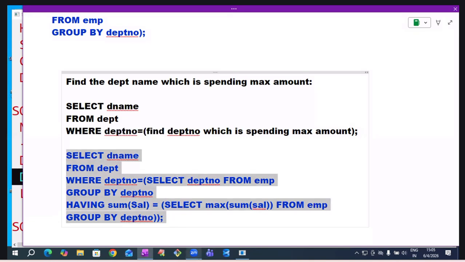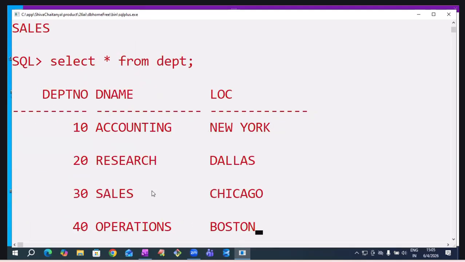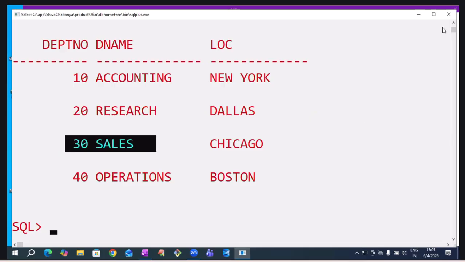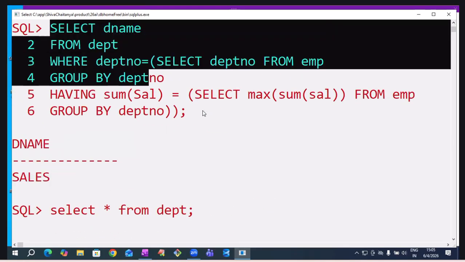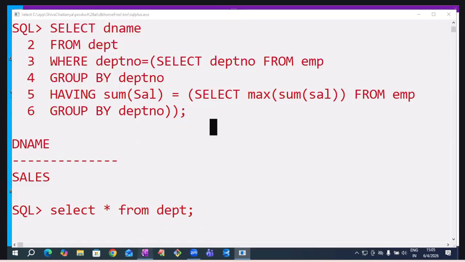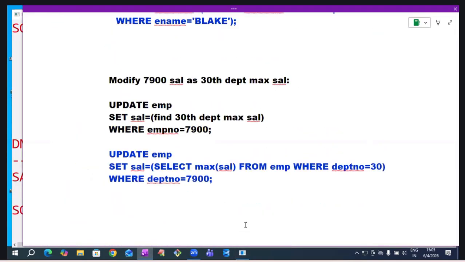I'm copying this. So we get the department which is spending the maximum amount. Department 38's name is Sales. The Sales department is spending the maximum amount. Like this we get. So this is about single row subquery.